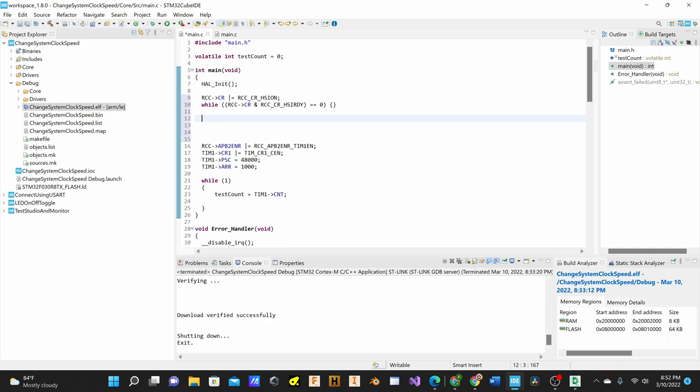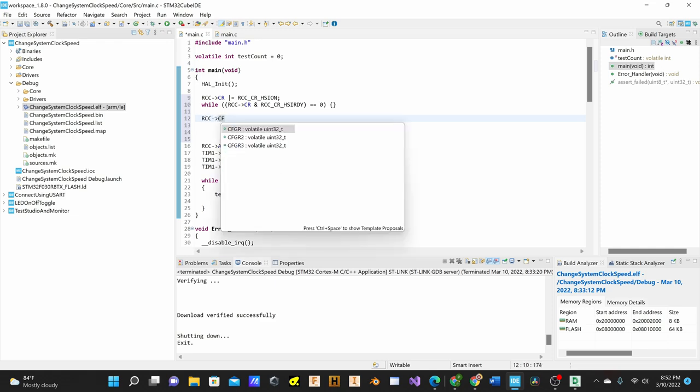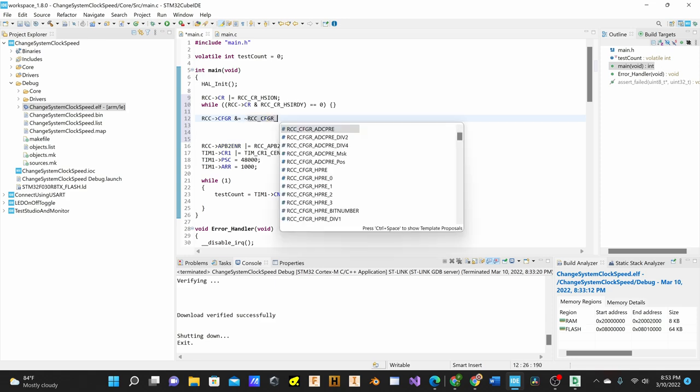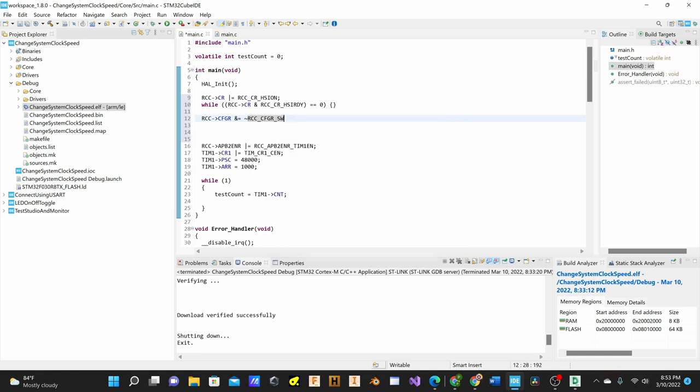So let's go to the RCC, CFGR register, and we're going to use the AND NOT bitwise operators for both the SW bits. I'm going to use Ctrl+Space to see the list here. And we're looking for the SW. That's the SWS, and this is SW. So if I put SW here, it's already the 2-bit digits in this register. So we can just do this in one line, just like this, because this SW actually shows a 1, 1.